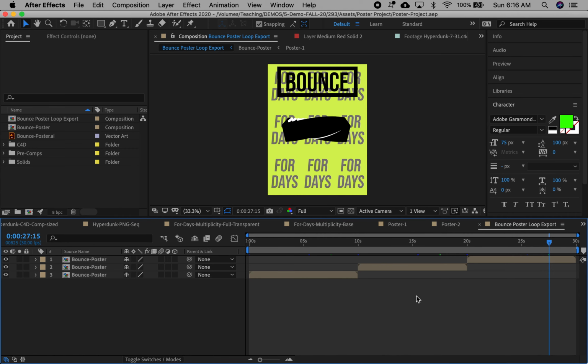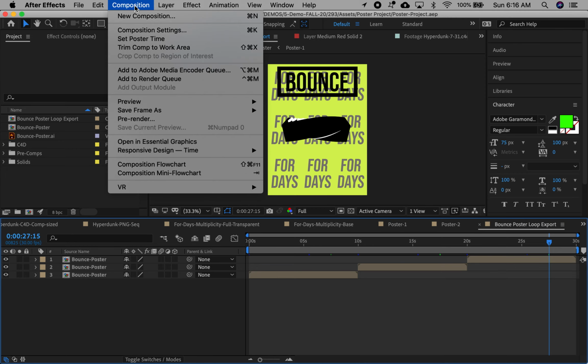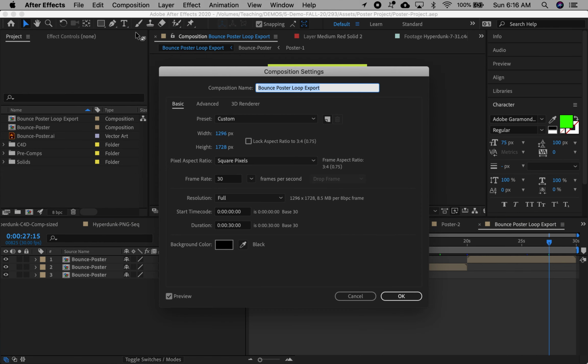First, set everything up for the poster format. I'll show you my composition settings. So my poster is 1296 width by 1728. It's extremely important to set all of your compositions up with this aspect ratio.